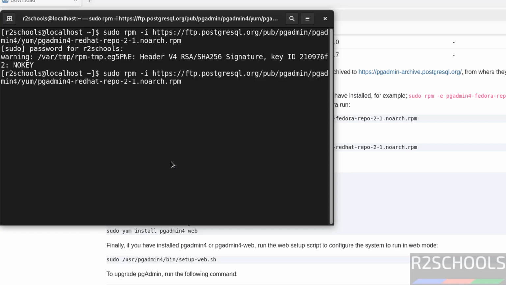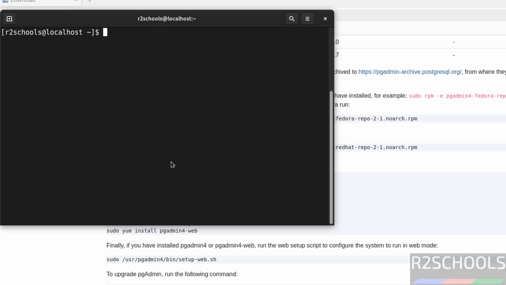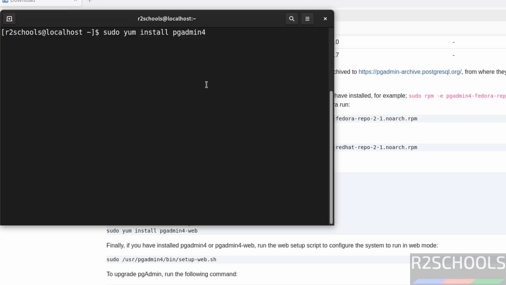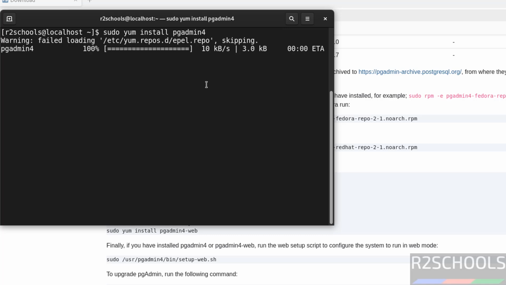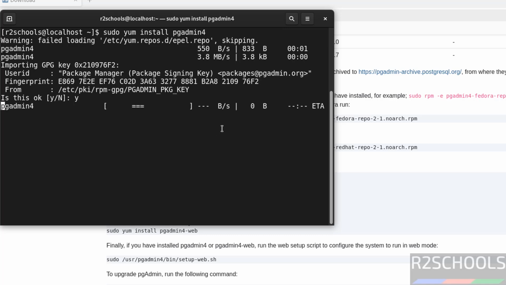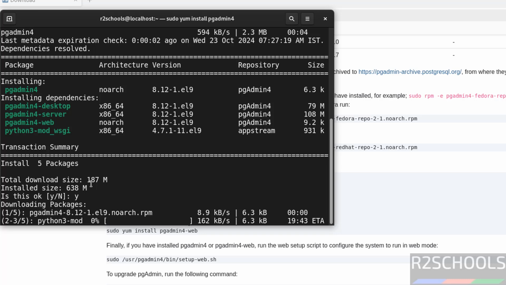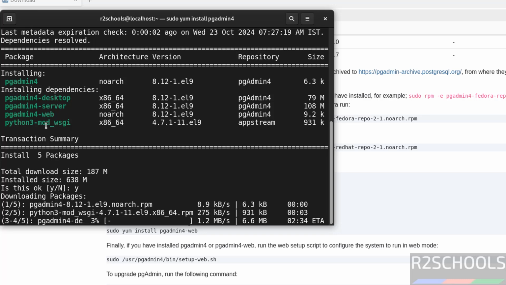If you want to install both the modes, just run this command, copy it, paste it, hit enter. It is already done, sorry. Ctrl N, sudo dnf install pgadmin4. See here, pgadmin4, there is no space between pgadmin and 4. Hit enter. It is going to download 187 megabytes. Hit enter. See, it is installing desktop, server and web dependencies.